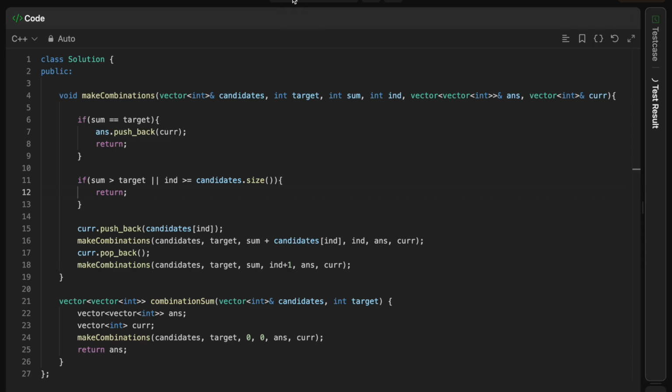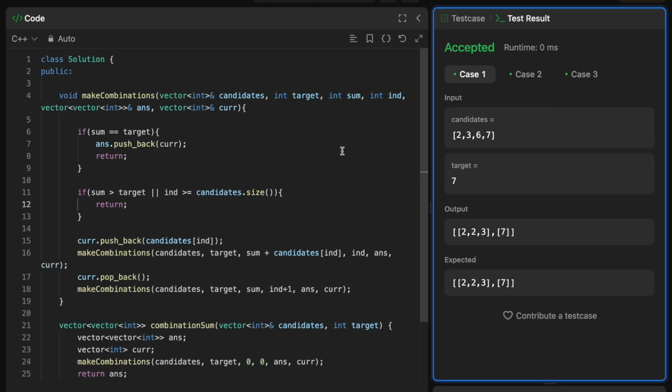So now let's run this. So the test cases are accepted. Now let's submit this. So it got accepted.